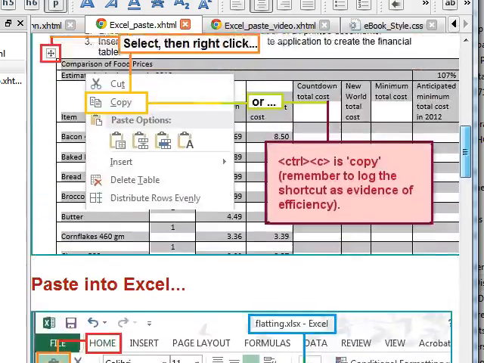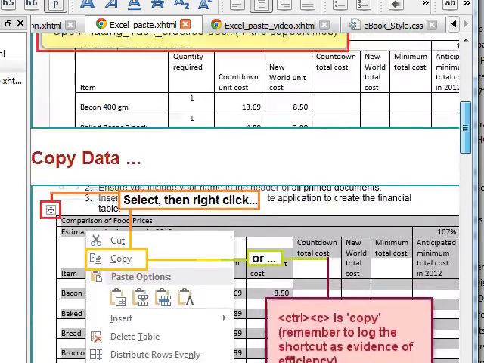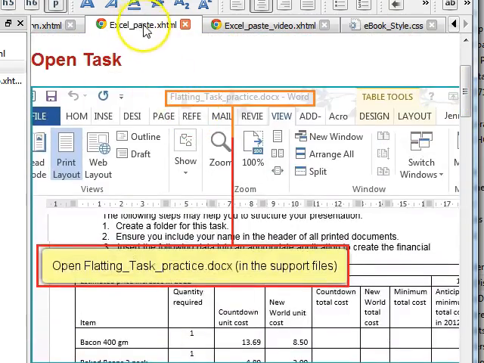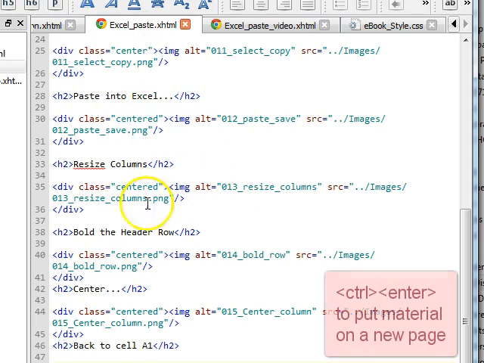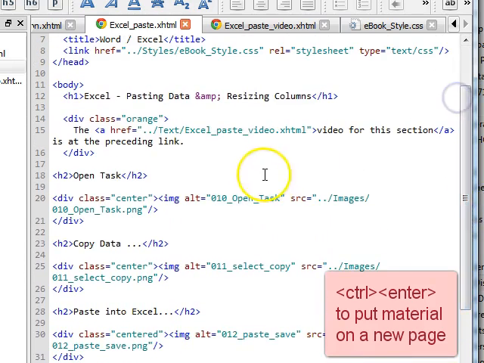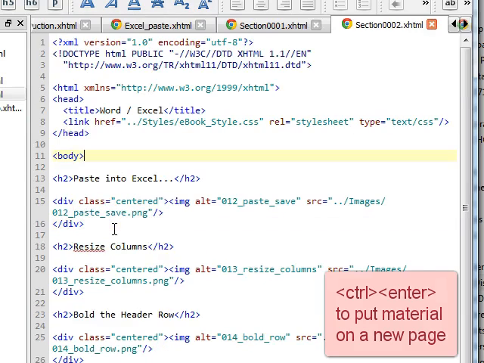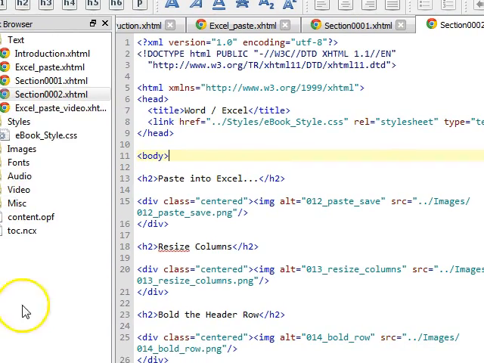And you'll notice this is a massive amount of information, and we really do want everything on individual pages. So what we can do is we can go back, and at the end of each div we can simply put in a page break. So I begin with the open task and I go Control-Enter, and I just keep on doing that, and on the side you'll notice that we end up with a number of sections between our original introduction and our video.